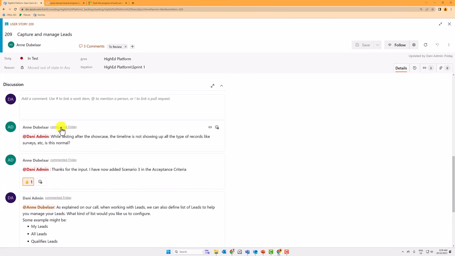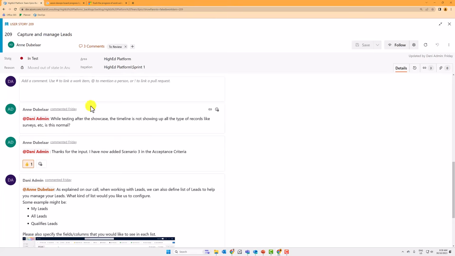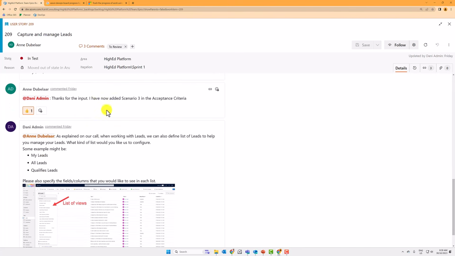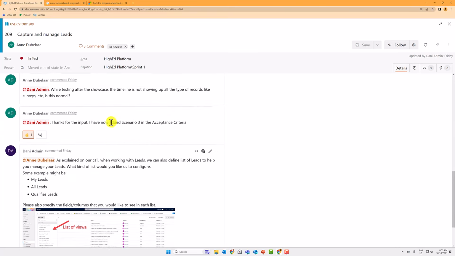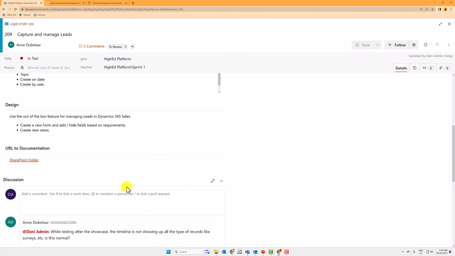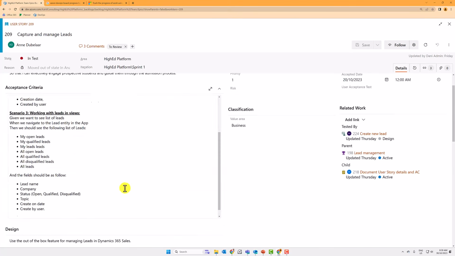You can tag people, so I can tag me. There is a conversation going on between the product owner and the lead developer here about that user story, asking the lead developer some questions about it and so forth. So you can capture specific comments about a user story within an item.